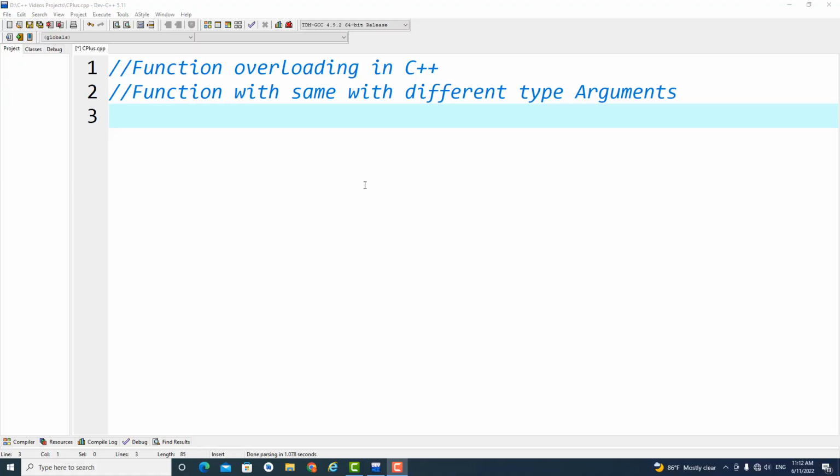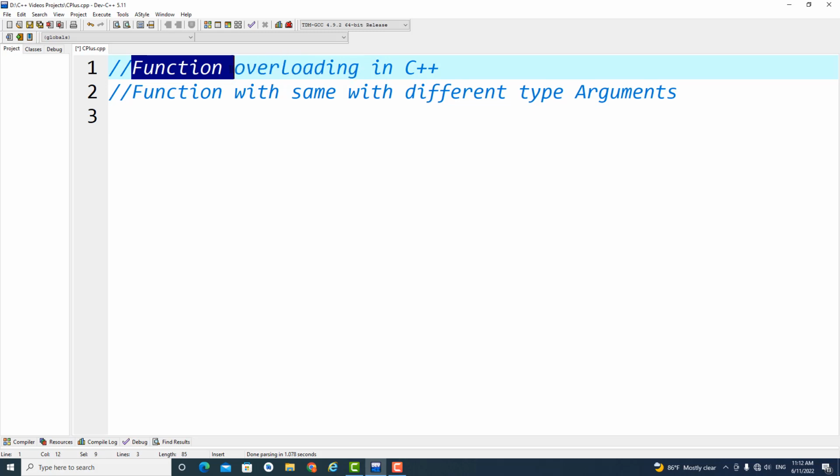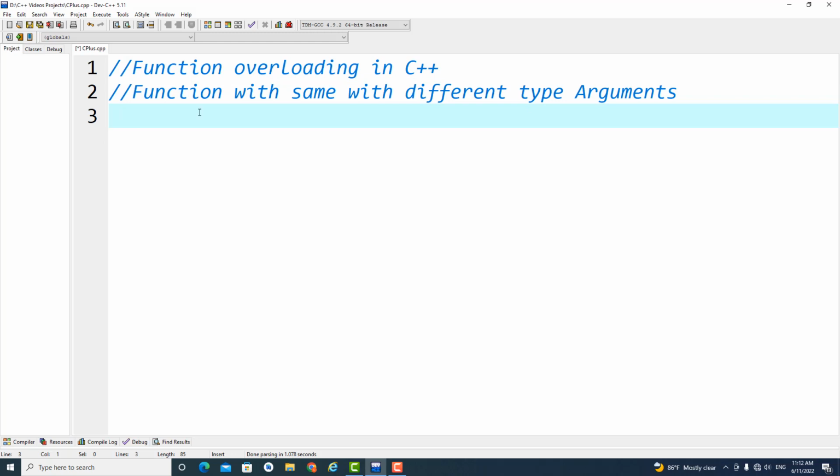Hello everyone, welcome back to this video tutorial where we learn how to start learning the C++ programming language. In this video tutorial we start to learn about functions in C++ programming. In the last video tutorial we learned about function definition, the types of functions in C++, and the use of C++ functions.